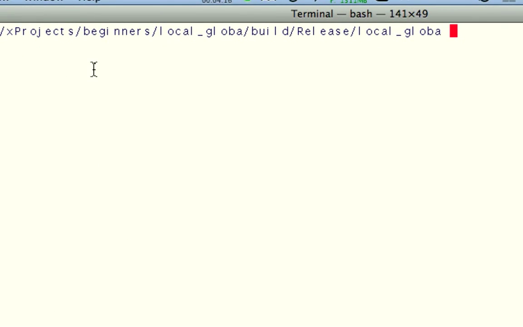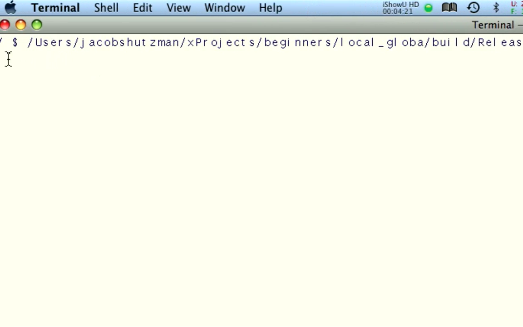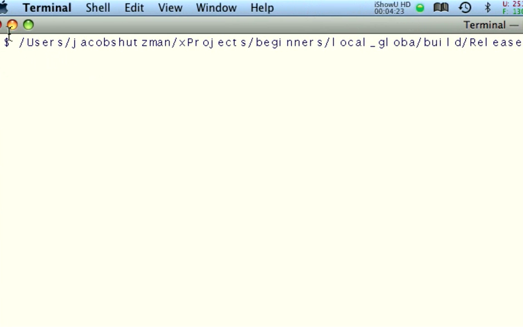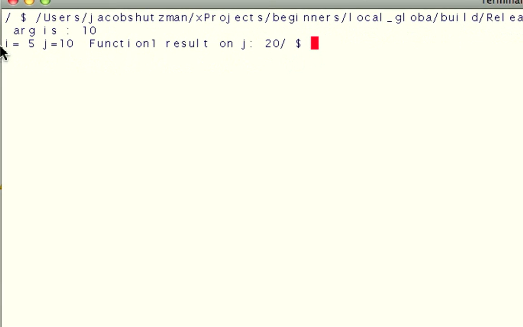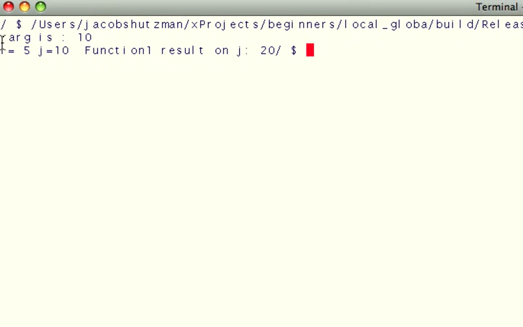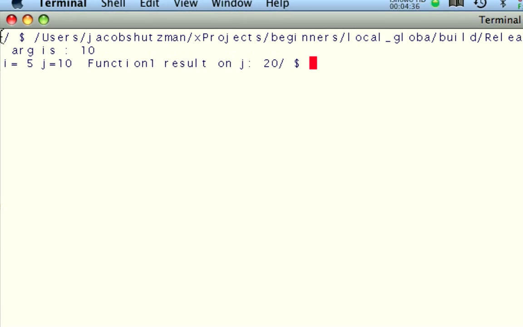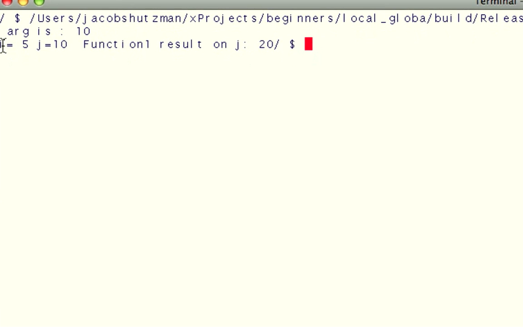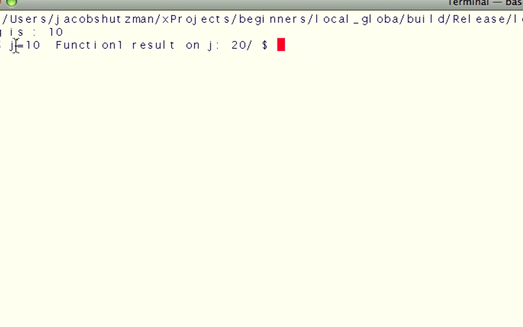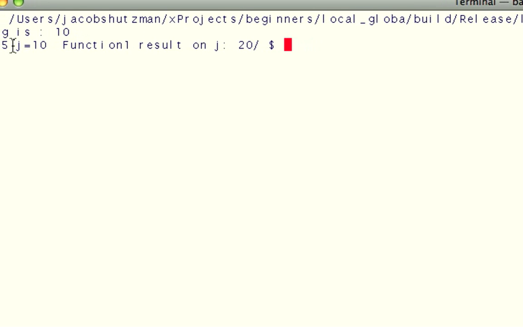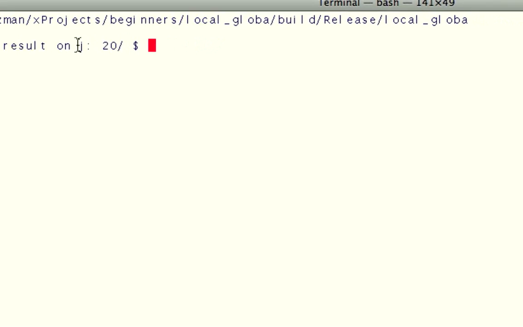Okay, so I'm running, I call it local global. And I received arg is 10, that's the printing from inside function1, and then I received i equals 5, which is also from inside the function, and then j equals 10 is from main, and function1 result on j, which is 20, is also from main.